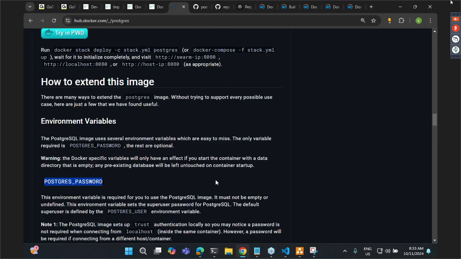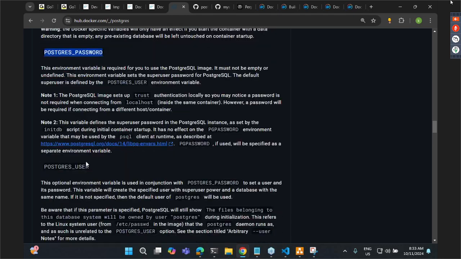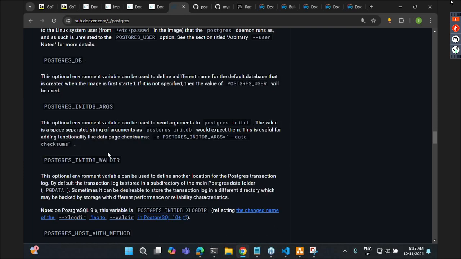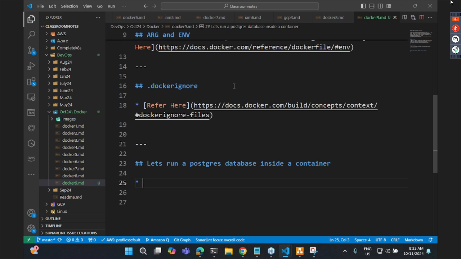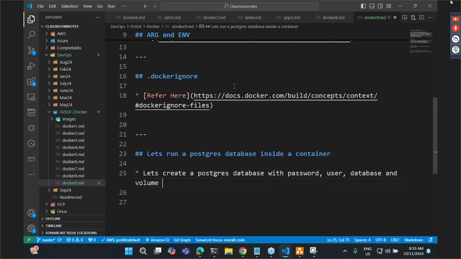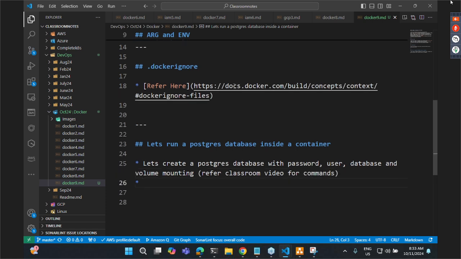If you pass POSTGRES_PASSWORD, that will be the password of Postgres. If you want to create a user, you can use this. Are you seeing this? Okay. So what we'll try to do is create a Postgres database with password, user, database and volume mounting. I am not sharing the command, sir. I want you guys to give it a try.